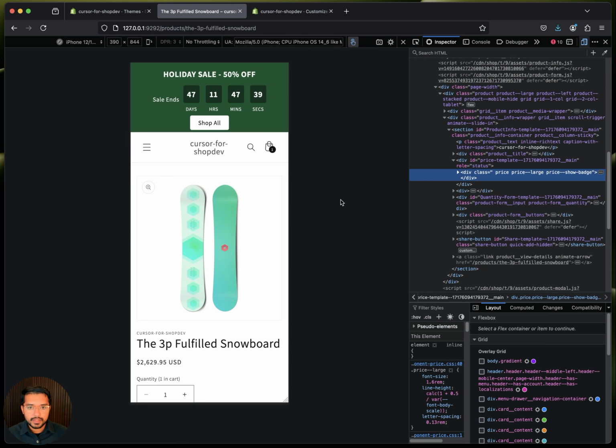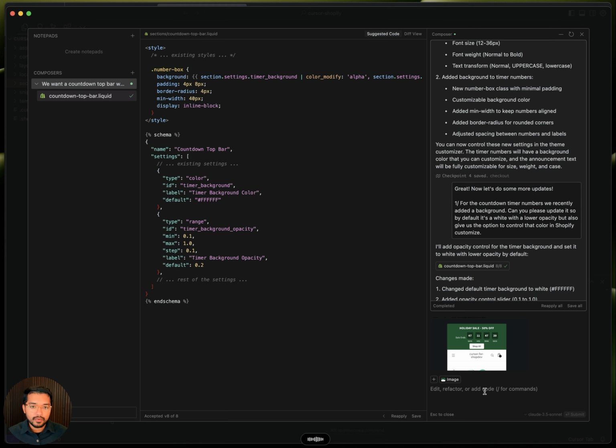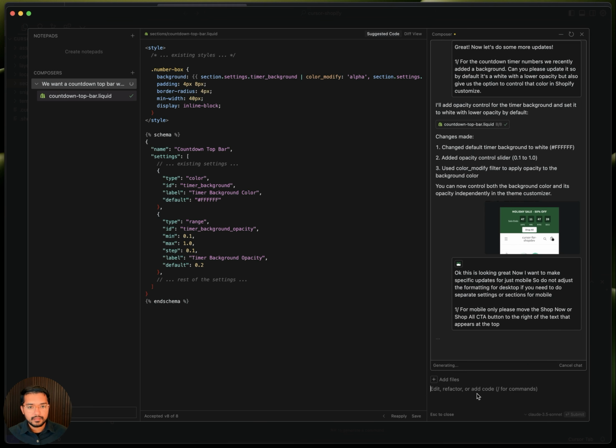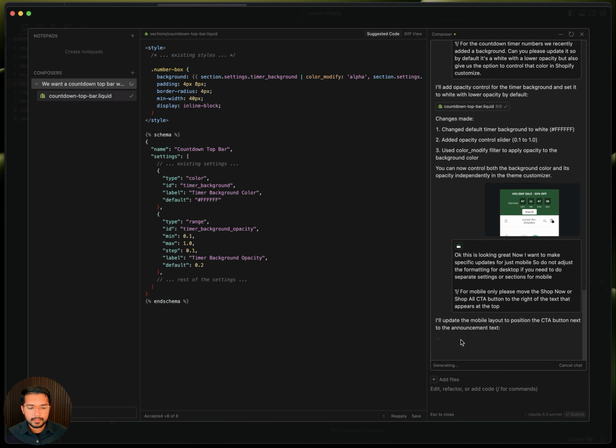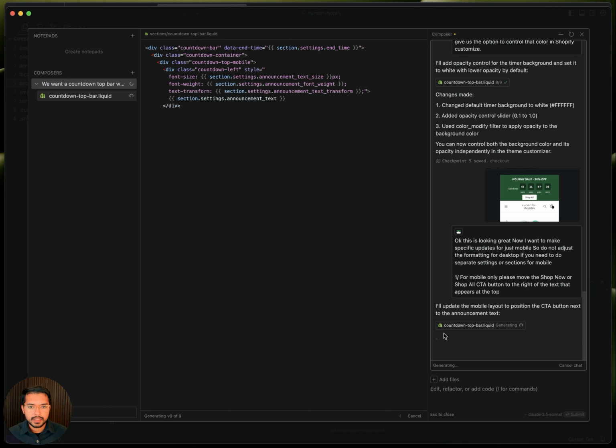Now I want to make specific updates for just mobile. So do not adjust the formatting for desktop. If you need to do separate settings or sections for mobile, and then I'll tell it for mobile only, please move the Shop Now or Shop All CTA button to the right of the text that appears at the top. All right, that'll go through and do its thing.